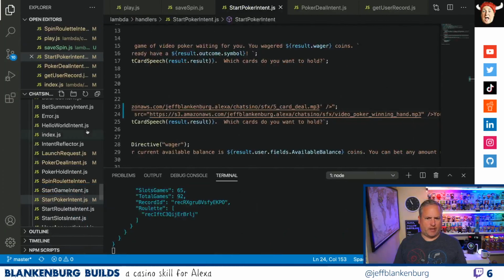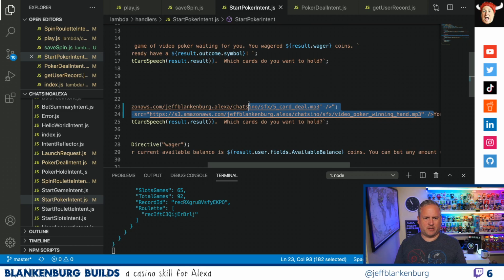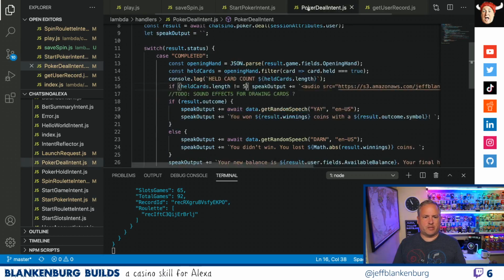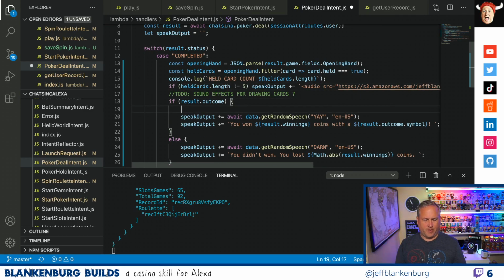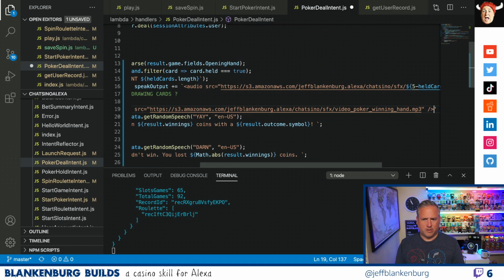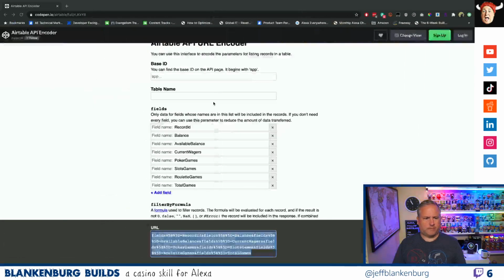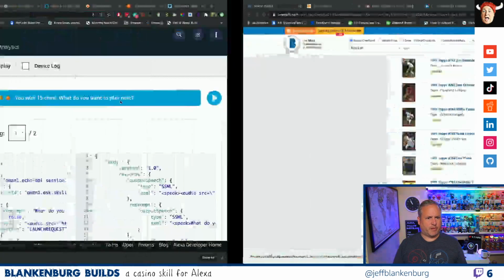So if we come back here, this is the same as the slot machine winning sound, but we'll take this, that's fine. Because then if we change one, we didn't change both. We'll take that out and we'll do it on the poker deal intent. If you have a yay, so we'll put it before this, I guess. Speak output. Okay. And we're really packing all the sound effects into this thing now.